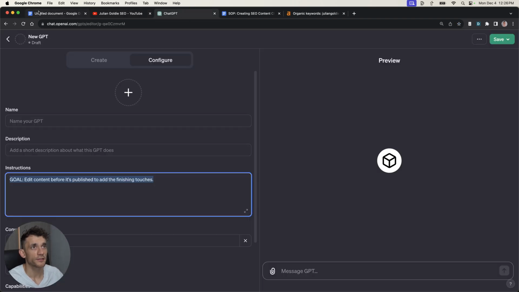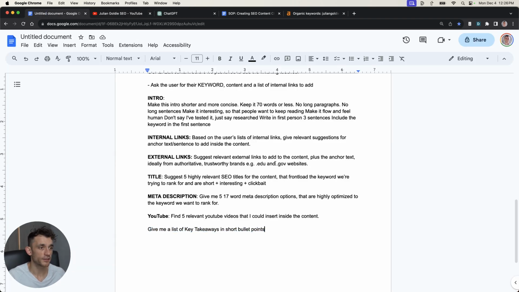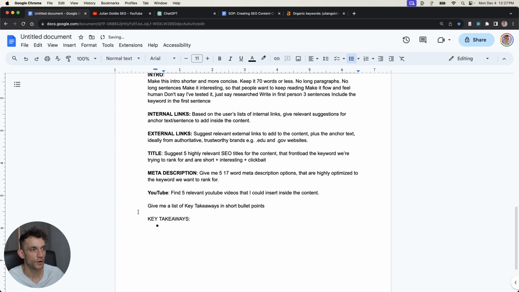And what I also like to do inside my content quite often is have a section that looks like this, and it will say key takeaways, and then we'll have bullet point related summaries of the content that we created. So I'm going to ask ChatGPT to do that, to give me a list of key takeaways and short bullet points for the article. And that's basically it.